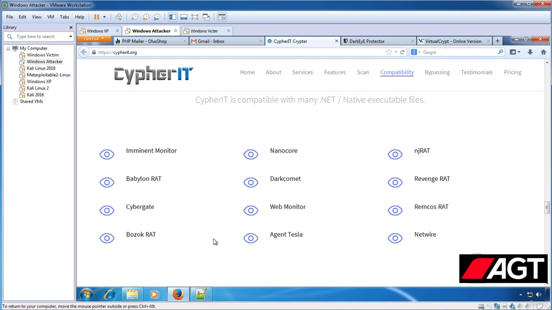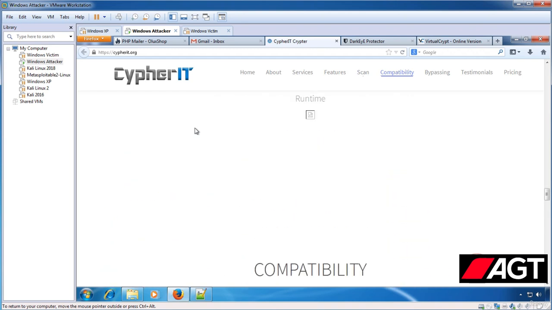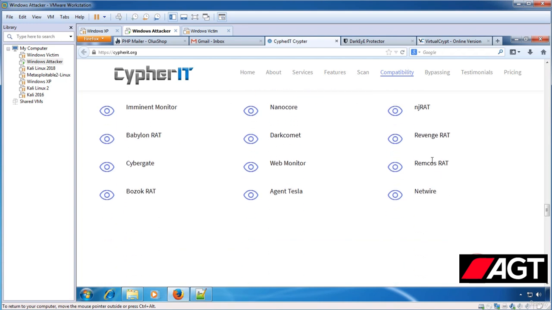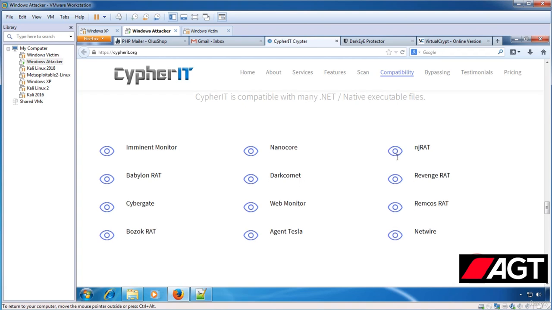But right now, on some judgment, what I have arrived at is this, cipherit.org, as you can see. You also have to check the compatibility of a cryptor. Maybe you buy a cryptor which is not compatible with the Remcos RAT. That would also be a problem. So I have found the most compatible cryptor with all the topmost RATs, and it also gives satisfying results.